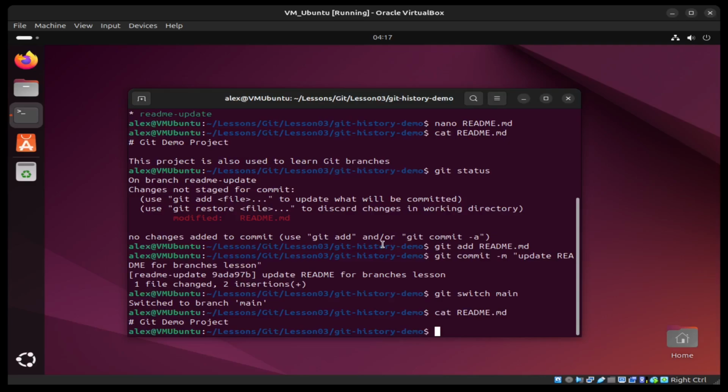There is one very important point. Before running merge, you need to be in the branch where you want to add the changes. We want to add the change into main, so we need to be on the main branch. In other words, the current branch receives the changes. We are standing on main and we pull changes from readme update into main.